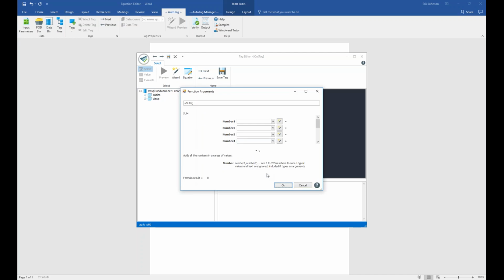And this now opens the function's argument window. Here's the equation. Equal, sum, brackets. You always start with the equal sign to evaluate, which was done here for us. There's the sum function with the open and close brackets and nothing between them. Let's add to this equation what we're going to sum up. We can enter in the number 1 field what we want to sum, or we can click on the wizard button.